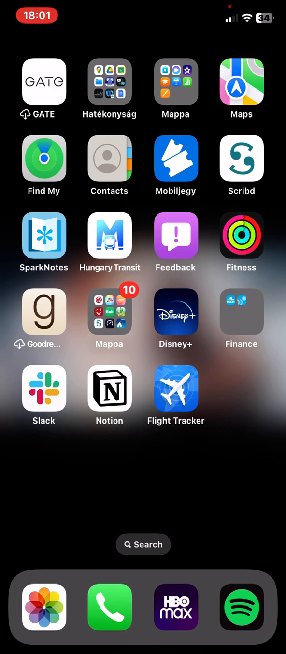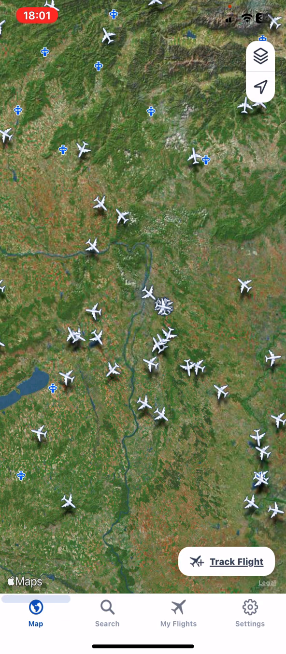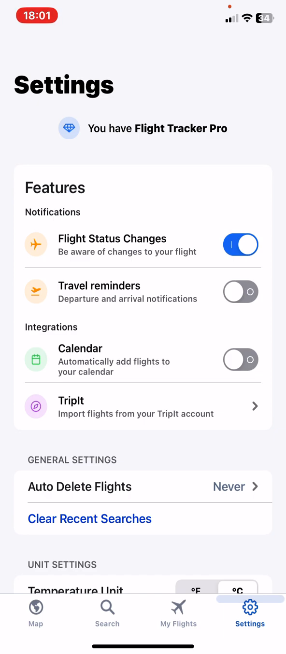First of all, open the application on your phone. And then click on the settings button at the bottom of the page on the right. And then at the features section, look for the notifications section. And then just look for the travel reminders button. And in order to enable it, just click on the white circle next to it. And once it turns blue, this function is enabled.